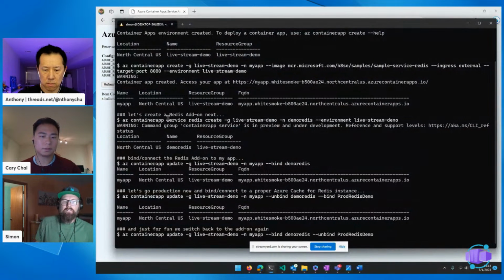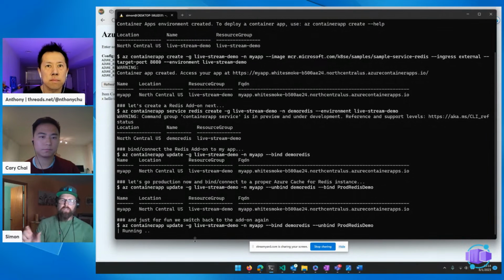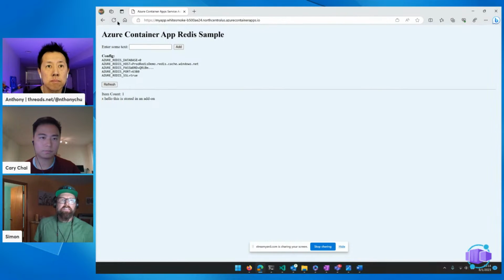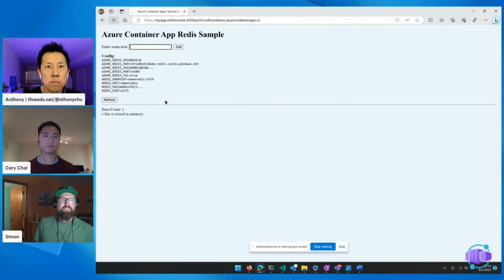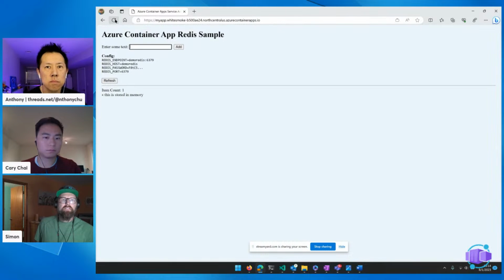As the next step, we're going to actually go to production. So I have a separate Azure cache for Redis instance that I'm going to actually now switch out behind the scenes. Again, this is the application. We can reload here a few times, and you can see that we've already switched out our instance. Let's wait for just a second here. There it is.